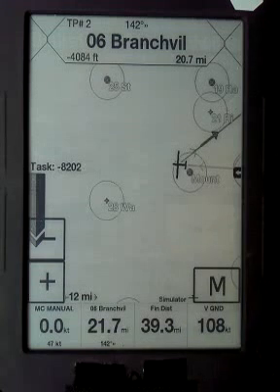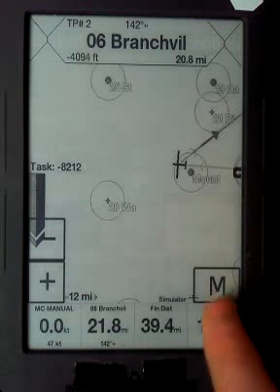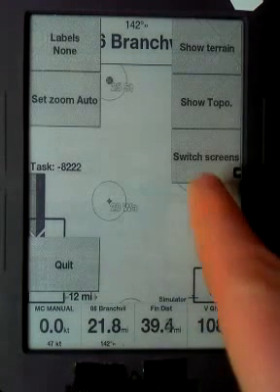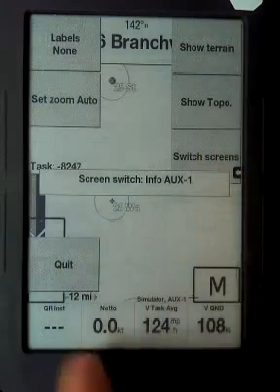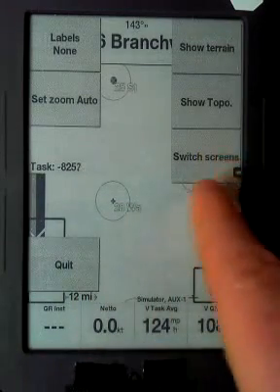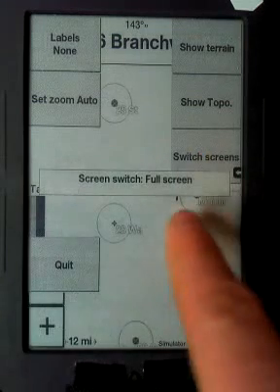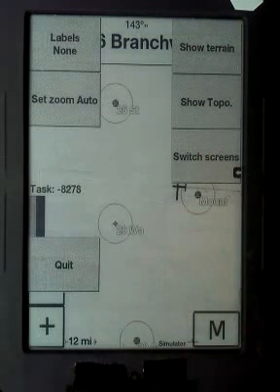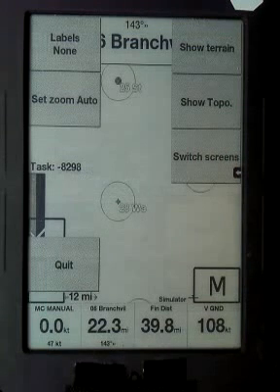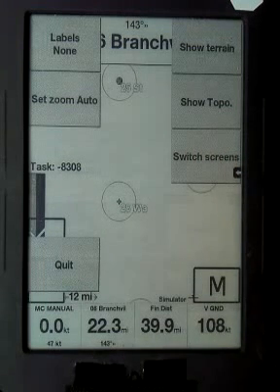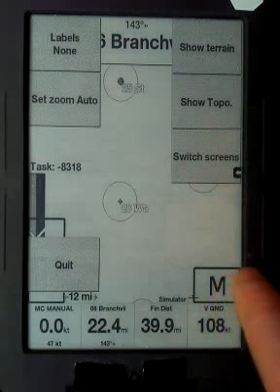A couple more changes we've made to the menus. I want to click on the M for the menu button. We have a switch screens menu, which now tells us I'm on aux 1. That's the info boxes. I can switch screens again. Now it tells me I'm on full screen. I can switch screens again, and it tells me I'm in the info auto mode. So the switch screens button is nice.